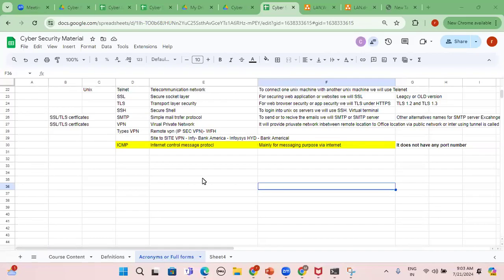Yeah, yesterday we started acronyms or full forms. We discussed a couple of full forms. We'll continue that, and if time permits, I will start OSI layers itself. So let's start now. The last one is ICMP.